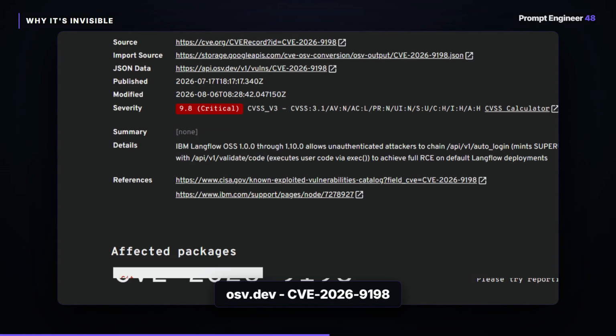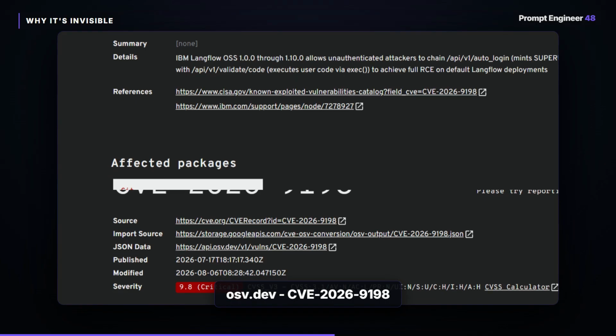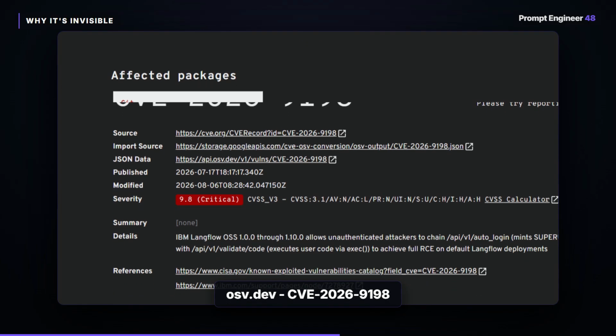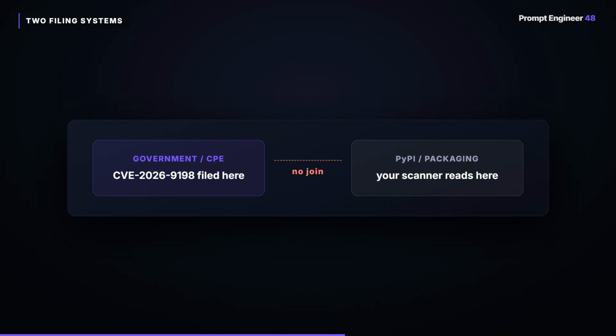Instead of a package name, it has 2 code commits, which is fine for a human reading it. But your scanner is trying to match a package and a version number, and there isn't one to match, so it finds nothing, and nothing means clean. And the reason is that IBM issued this one, so it went down the government paperwork route instead of the open source package route. 2 different filing systems that don't quite join up. That's it. That's the whole gap.